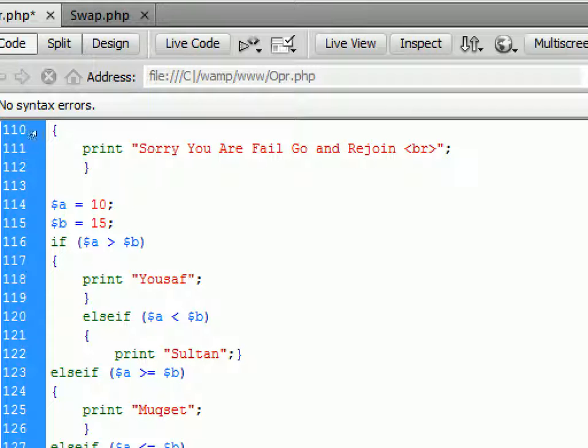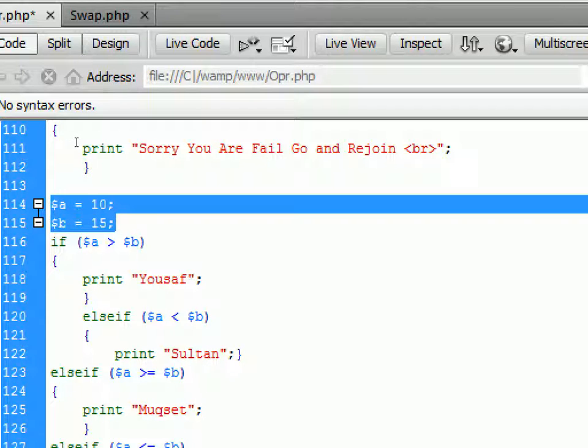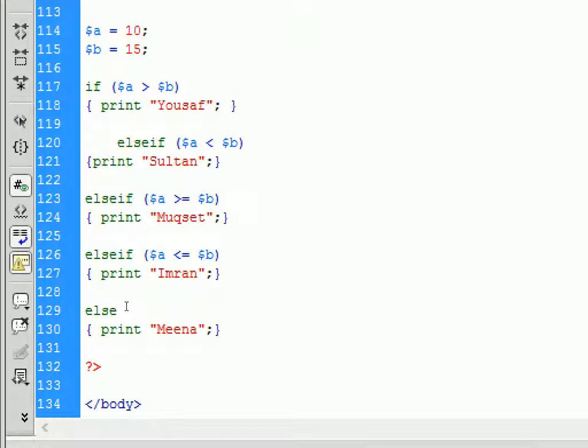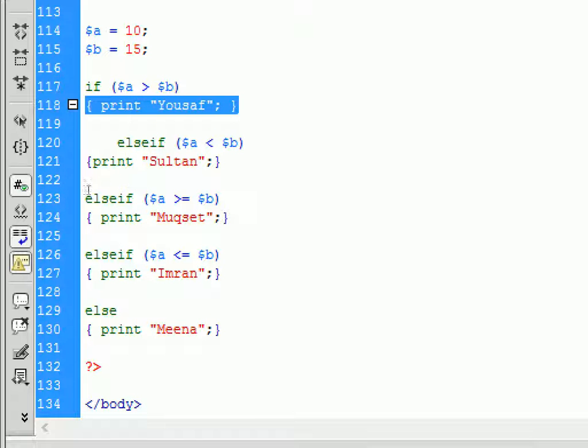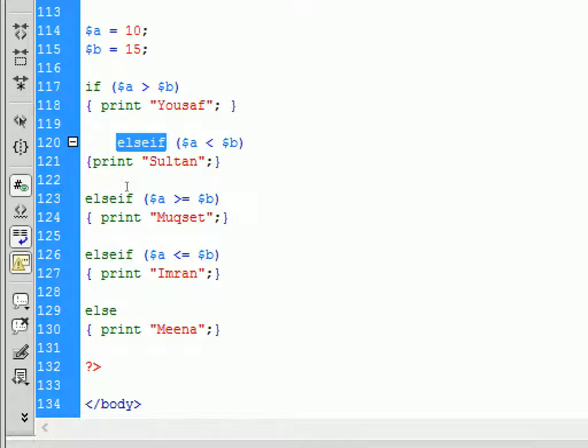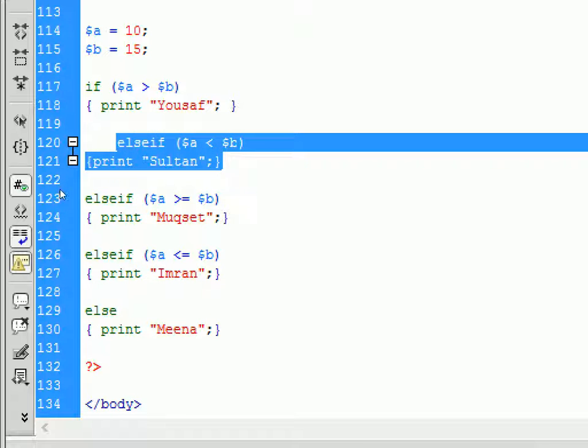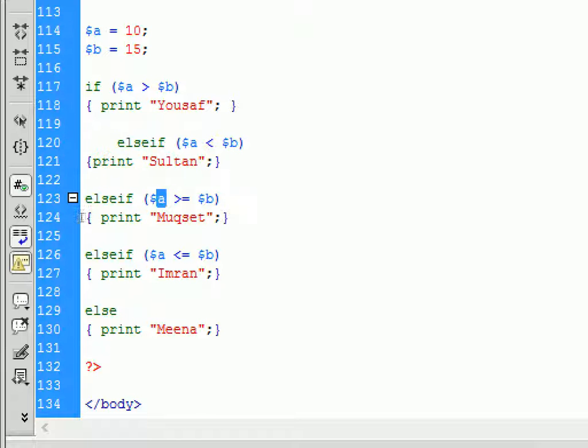What will be printed? The value of A is 10, the value of B is 15. First of all, look at the first condition. A is greater than B. Is 10 greater than 15? No, so Yusuf will not be printed. Else if the second condition, A is less than B. Clear? Yes. So what will print? Sultan. Clear?